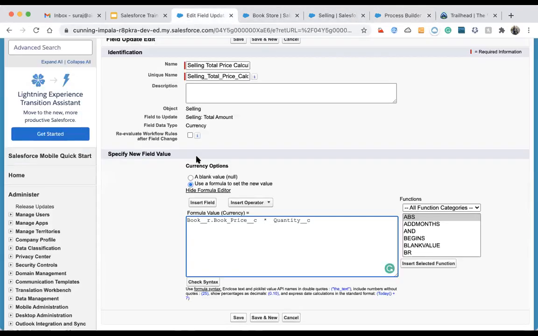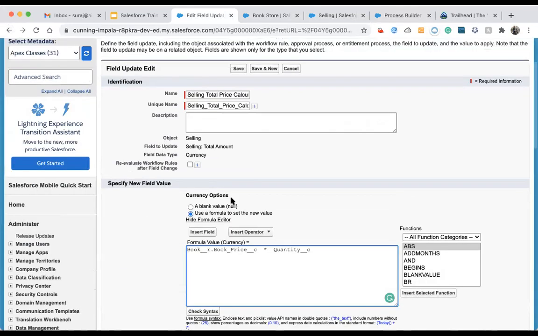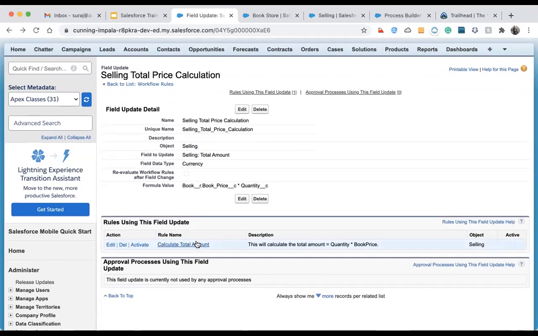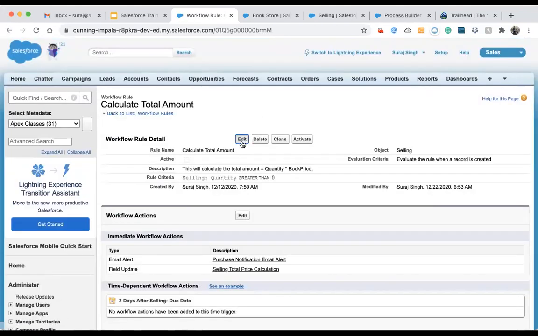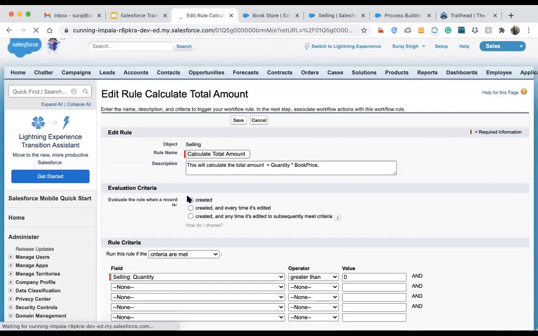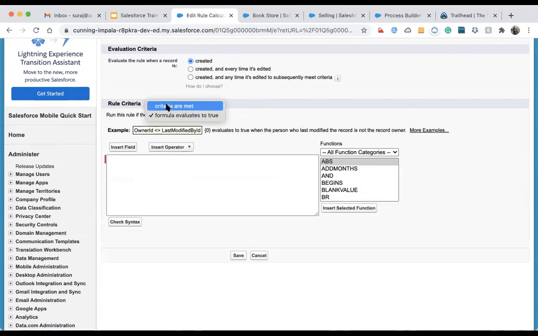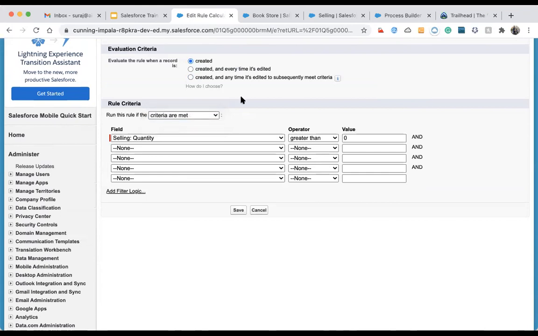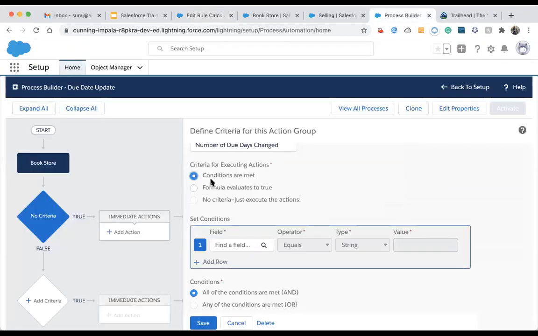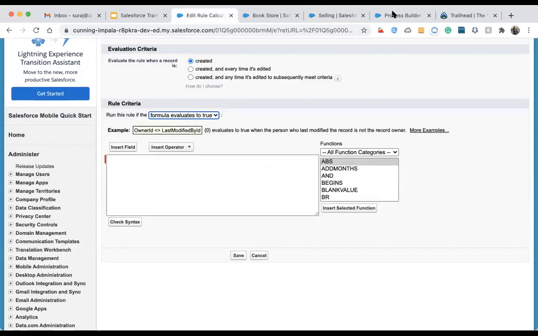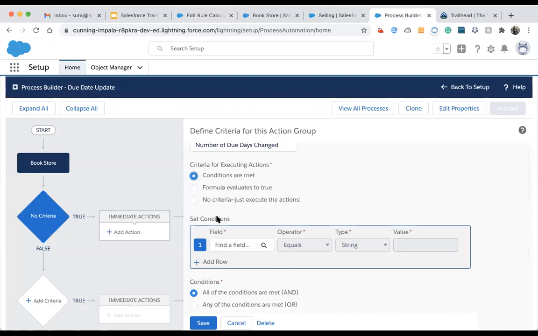We can also see that same UI when we are updating here. Criteria are met and formula evaluates to true. These two things you can see up there, and the similar thing is available. Criteria is met, formula evaluates to true. Both are the same thing, so I'm just using conditions are met.